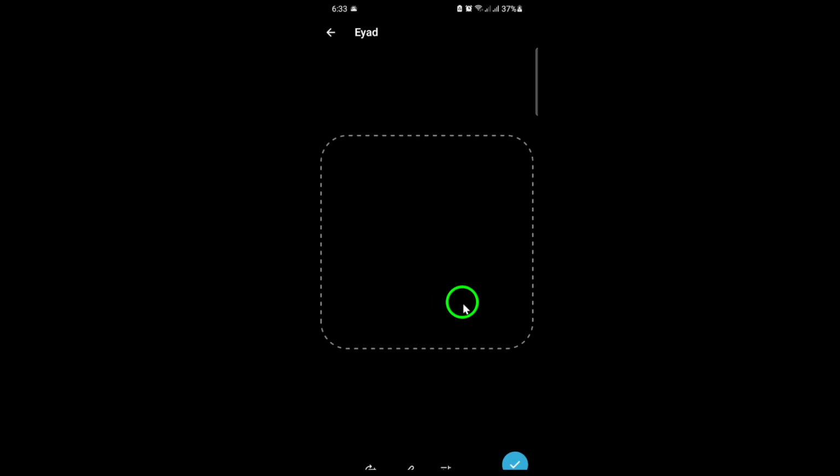For the best results, use images with a transparent background. But Telegram's built-in editor can help you cut out objects and even remove backgrounds if needed. After uploading an image, you'll be asked to assign one or more emojis that best match the emotion or theme of your sticker. This helps Telegram suggest your sticker when you type those emojis in a chat.